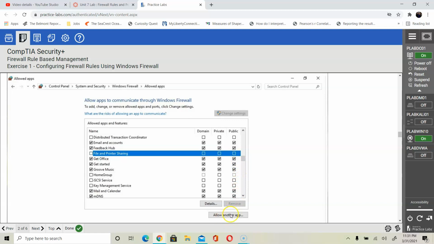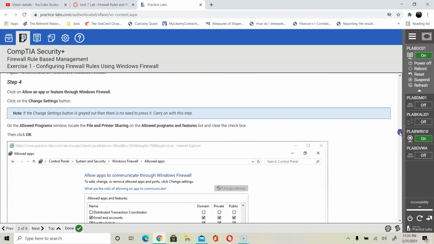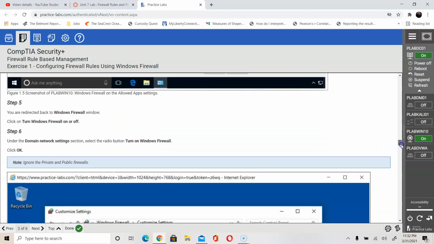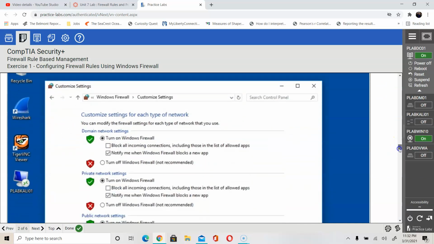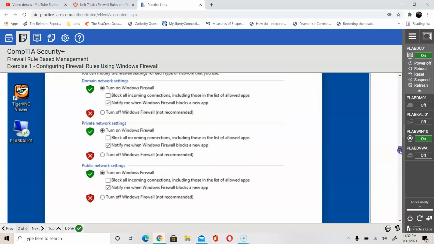So if you want to allow another app, you can click the Allow Another App button. So in this step, you would locate the files and printer sharing and allow programs feature. Okay, so make sure that you follow the step. And so that will be this option here. Then you will click the link, Turn Windows Firewall on or off. And this would allow you to customize the setting for your Windows Firewall.